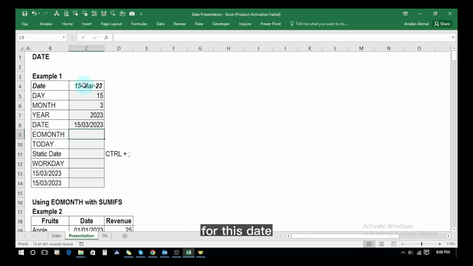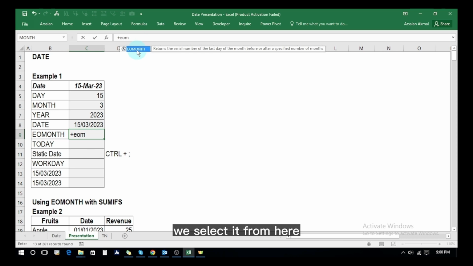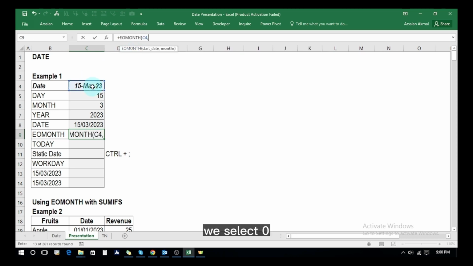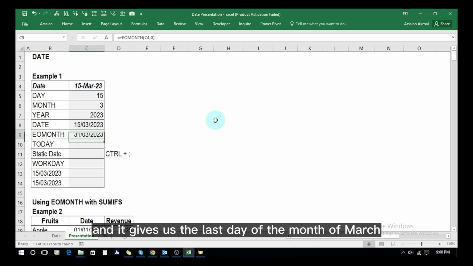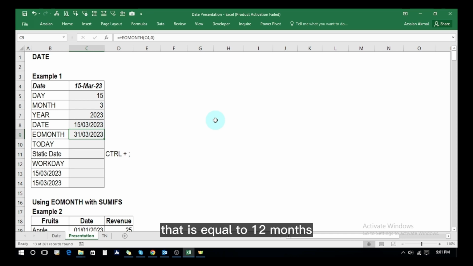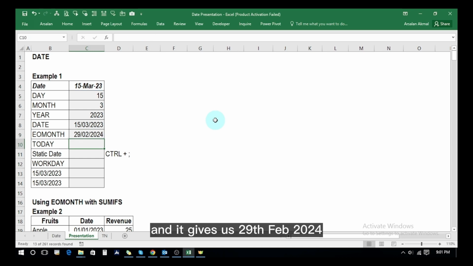EOMONTH is end of month. For this date, if we want the last day of the month of March, we will write EOMONTH. We select it from here, we select the date, we select 0 because we want the same month. If it is going to be any other month, then we are going to number it accordingly. We press enter and it gives us the last day of the month of March. For instance, if we want the Feb next year, that is equal to 12 months, so 0 is going to be the first and 11 more makes it 12, so we will write 11 and it gives us 29th Feb 2024. That is how this function works.